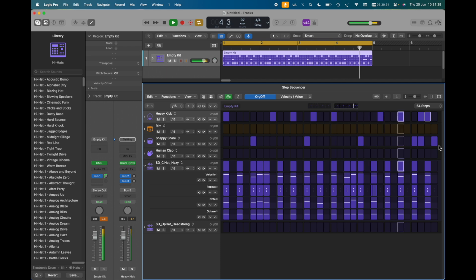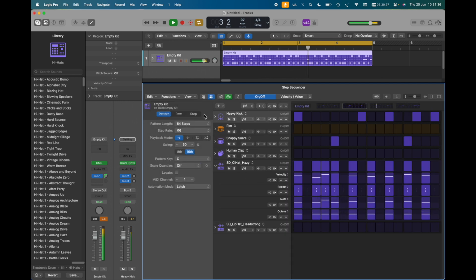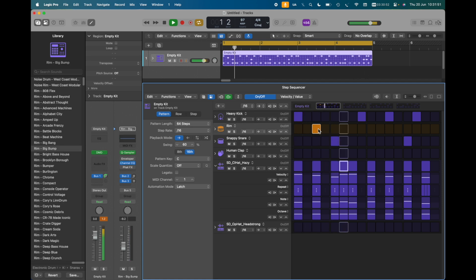Now over to the local inspector to adjust the swing on the pattern. I'm choosing a 16th note swing and setting it to 60%, which will give the beat a little more bounce. Next, to add some more interest to the beats, I'm going to add some rim shots in bar 1 and then loop them throughout the sequence.